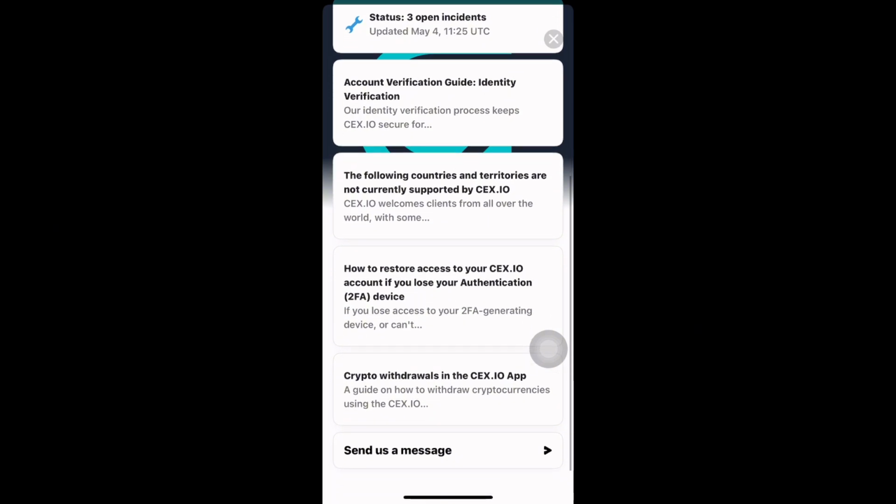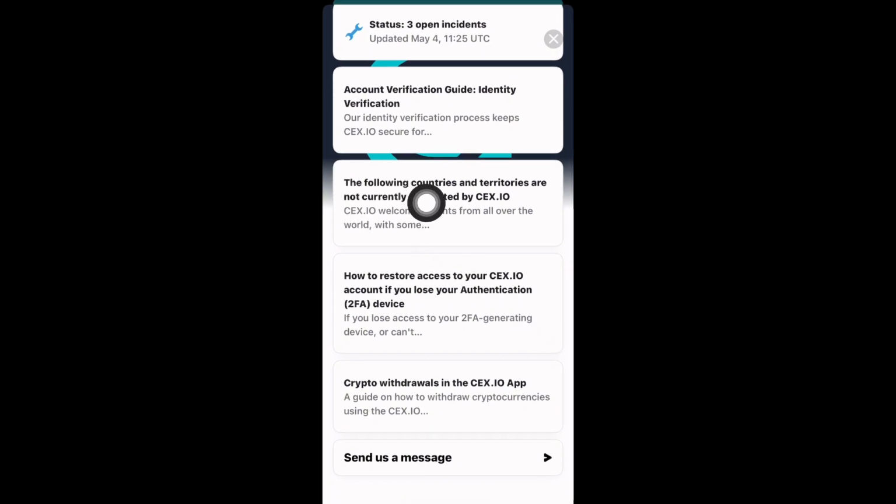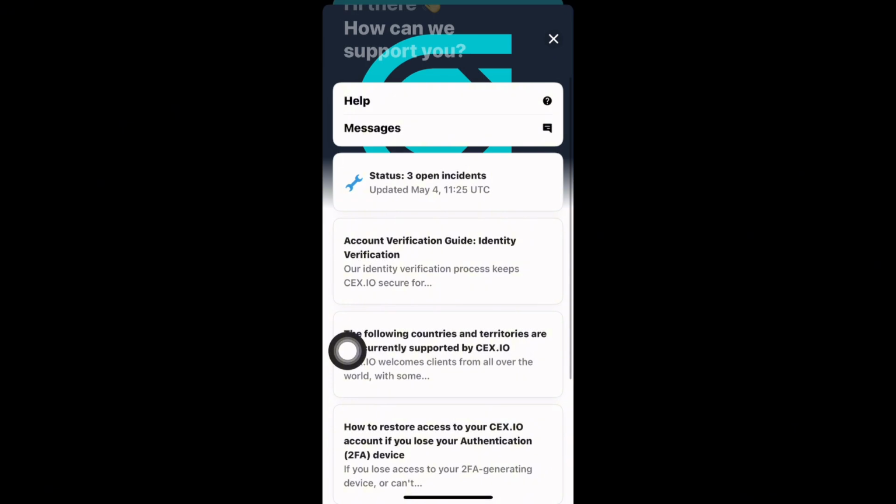There are some other things you need to know. Right here, the following countries and territories are not currently supported by CX.io. You can check that right here. And also how to restore access to your CX.io account if you lost your authenticator. You can see that right here. On the other hand, you can see crypto withdrawals in the CX.io application. You can check all that information right here. That is one thing I want you guys to know about the customer service. And if you actually want a direct message, you can click on the message section or the help section. These are just a few tabs which have already been saved up right here. Now verification, right? Verification guide, identity verification, which is also provided. You can see the following countries which are also still provided.